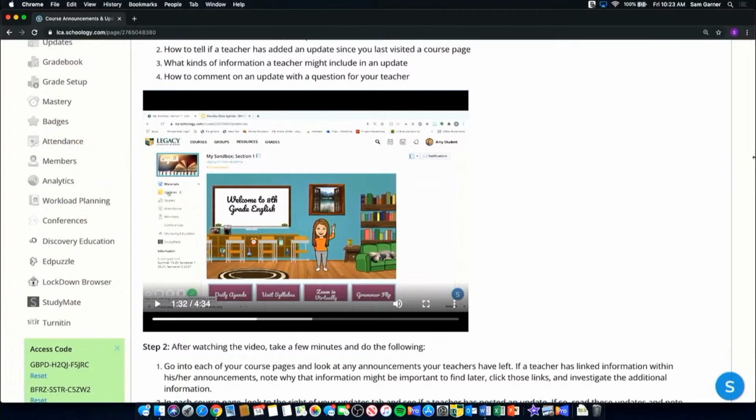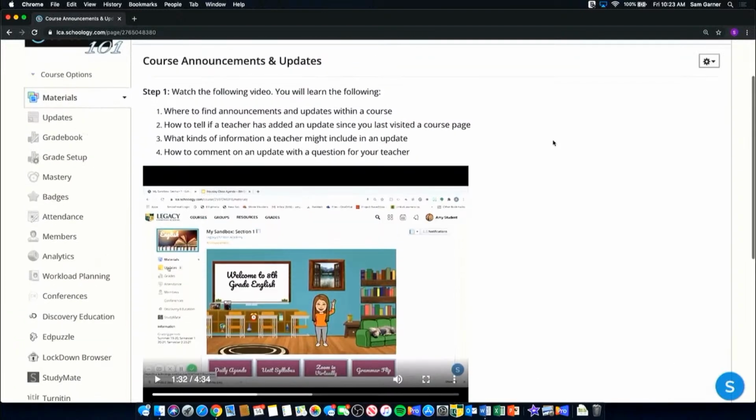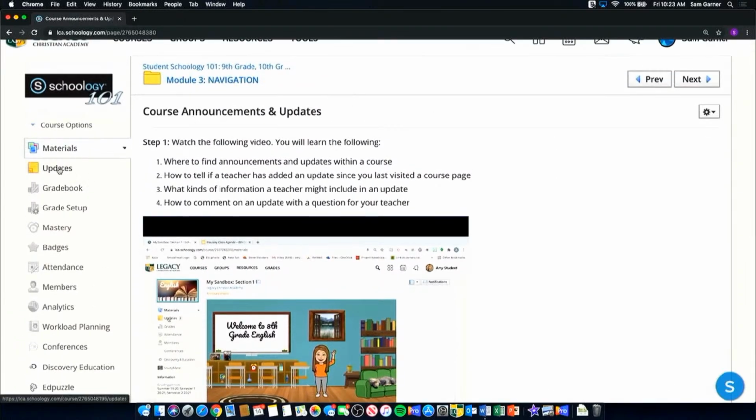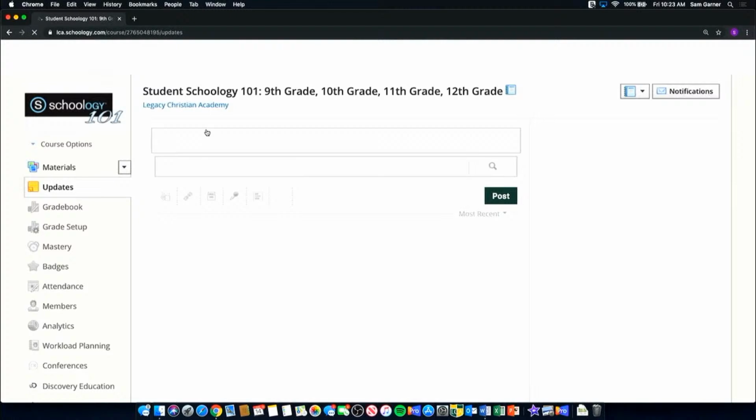Okay, because we're having trouble with some of the audio, I'm just going to show you a little bit about updates that are on here. So updates are over here in the corner on this far left. You'll see it right under materials. And if your teacher has posted a new update since you have looked at the course, it will actually have a little number next to it. And when you click on that, it actually has a running stream of updates.